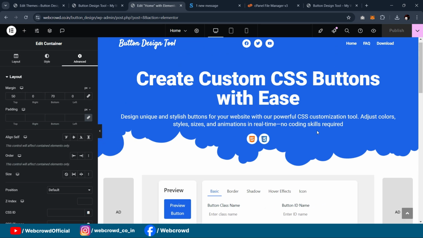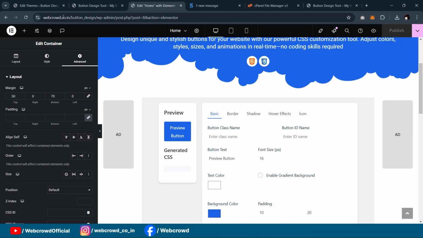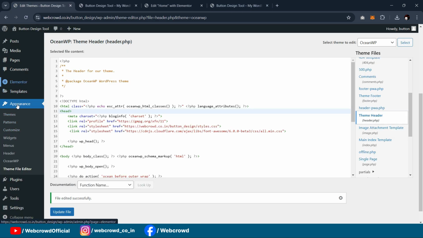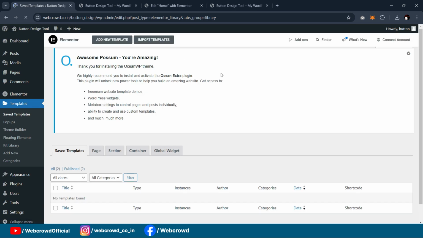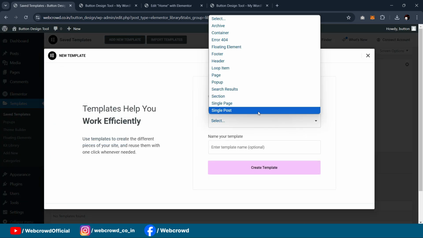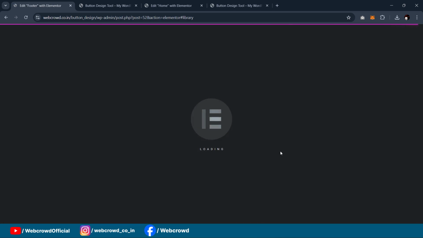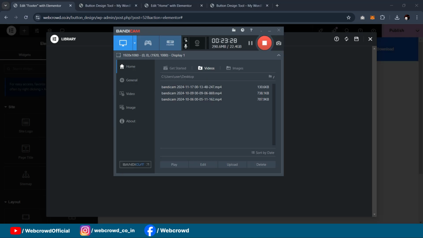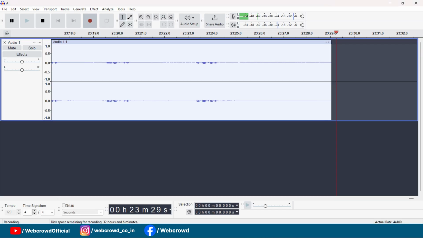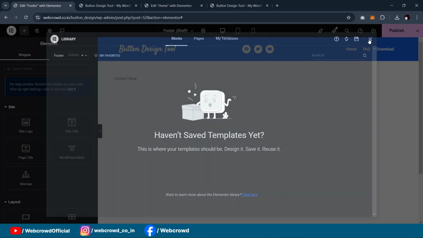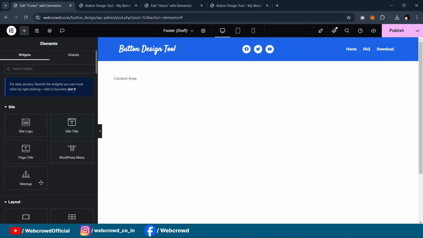Okay, so let's design the footer area. For that, go to dashboard and under this template, go to saved templates, create new template which is footer, name it as footer and create the template. Close this dialog and let's design it.